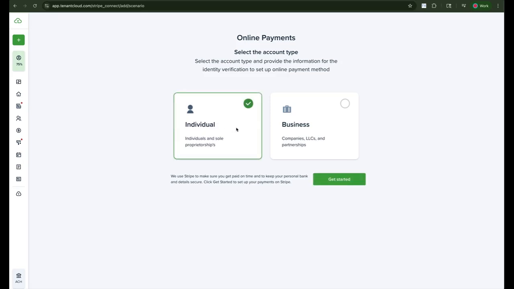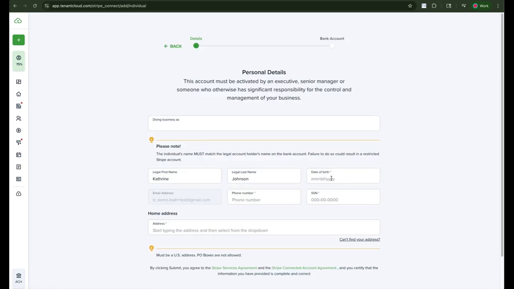Now, one thing to note, this can always be changed later. So if you decide I'm going to start as a maybe DIY landlord or maybe just processing payments on my own, you can always come back and update your entity information if you decide to register yourself with the IRS in the future down the line. So that is possible. Also, another good thing to note is that you could sign up as an individual and have a DBA.